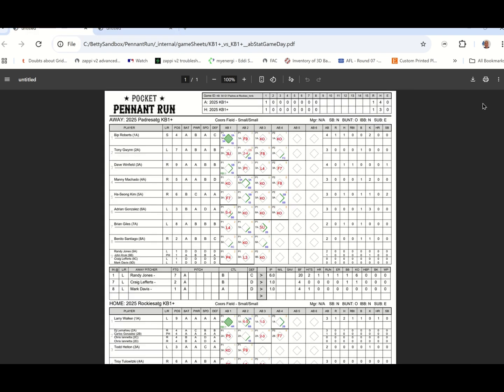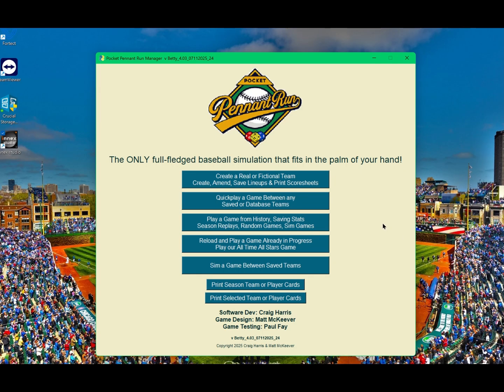Okay, we're down to minimal issues, as you can see from that game, and we're still on target for the 31st of August. So stay tuned. And for those of you who are going to watch Chapter 3, that's a pocket pennant run game, advanced, using the same 2 teams.